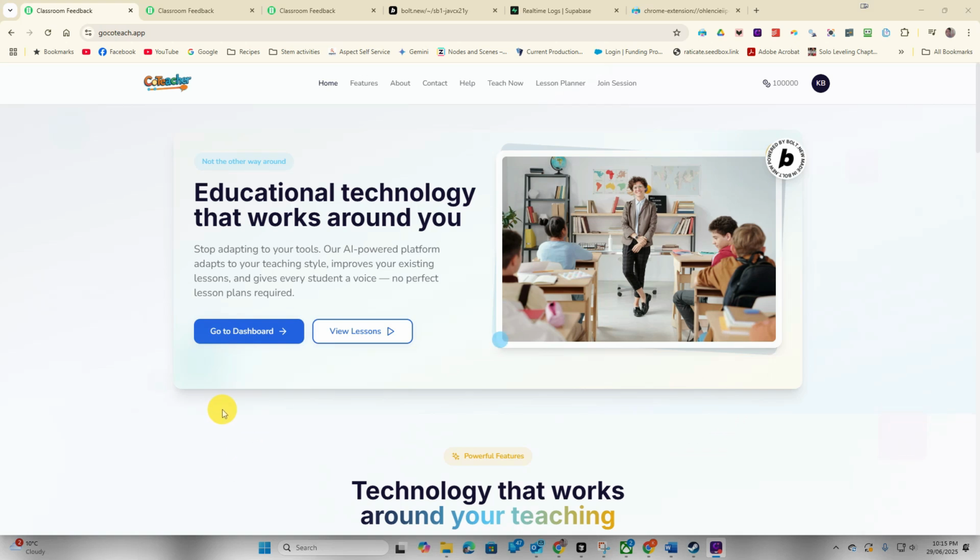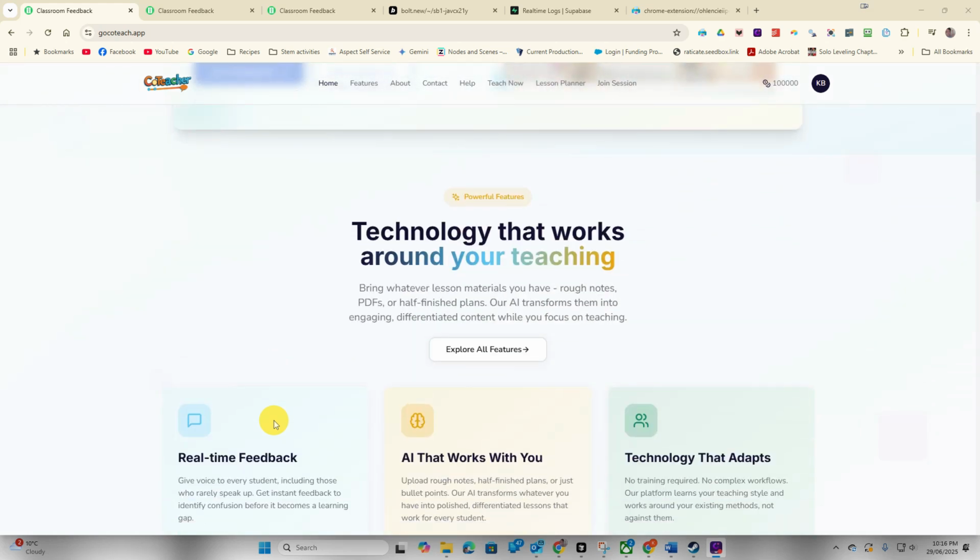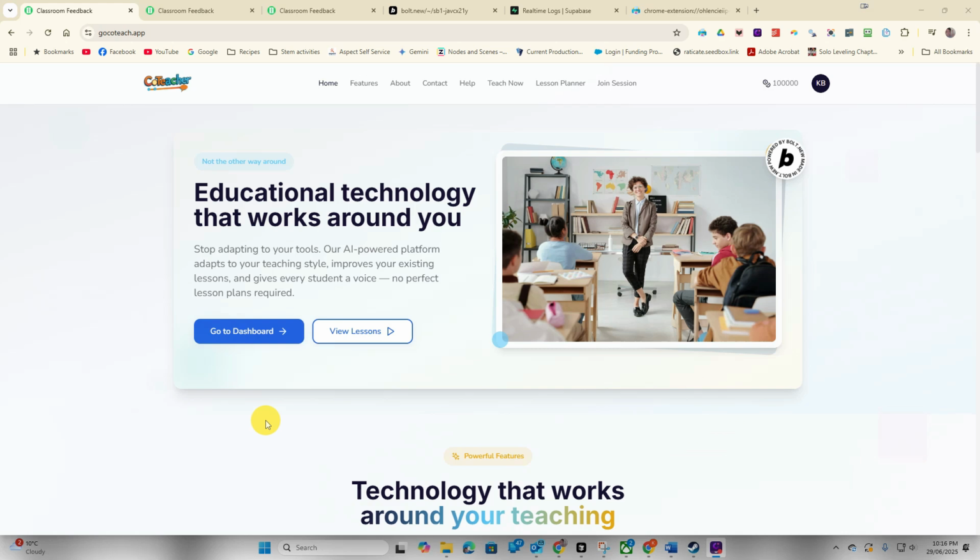This is my submission for the Bolt.New Hackathon. This website is going to replace about 8 different tools for teachers and also allows teachers to get feedback from students using technology where they may not be receiving it using traditional tools like Google Classroom and things like that. So I'm going to show you how this works.